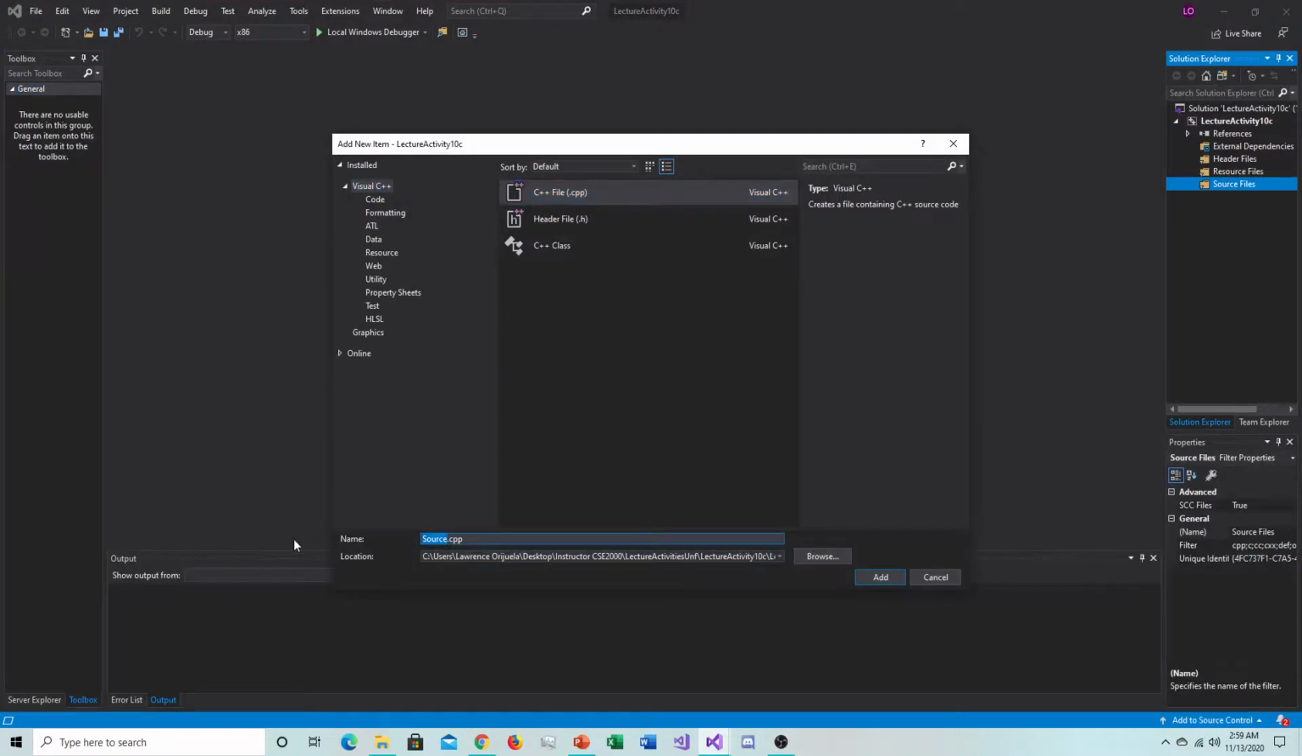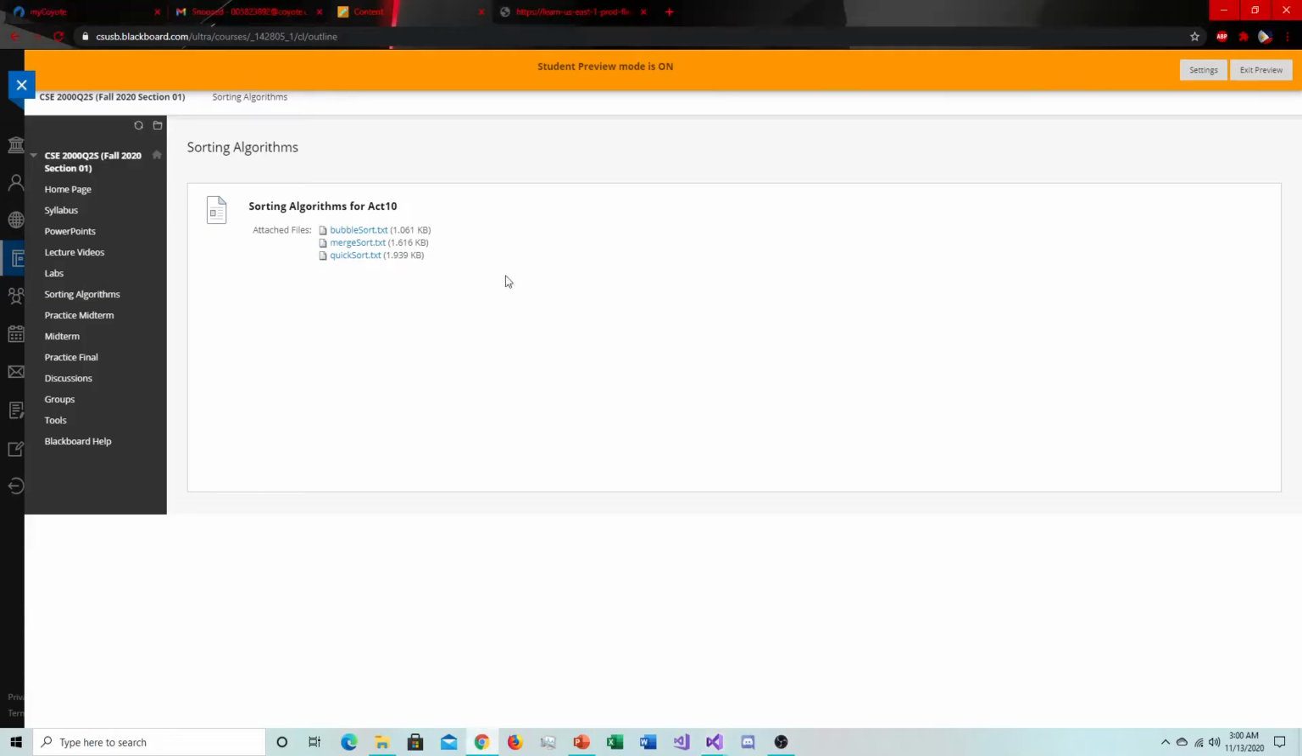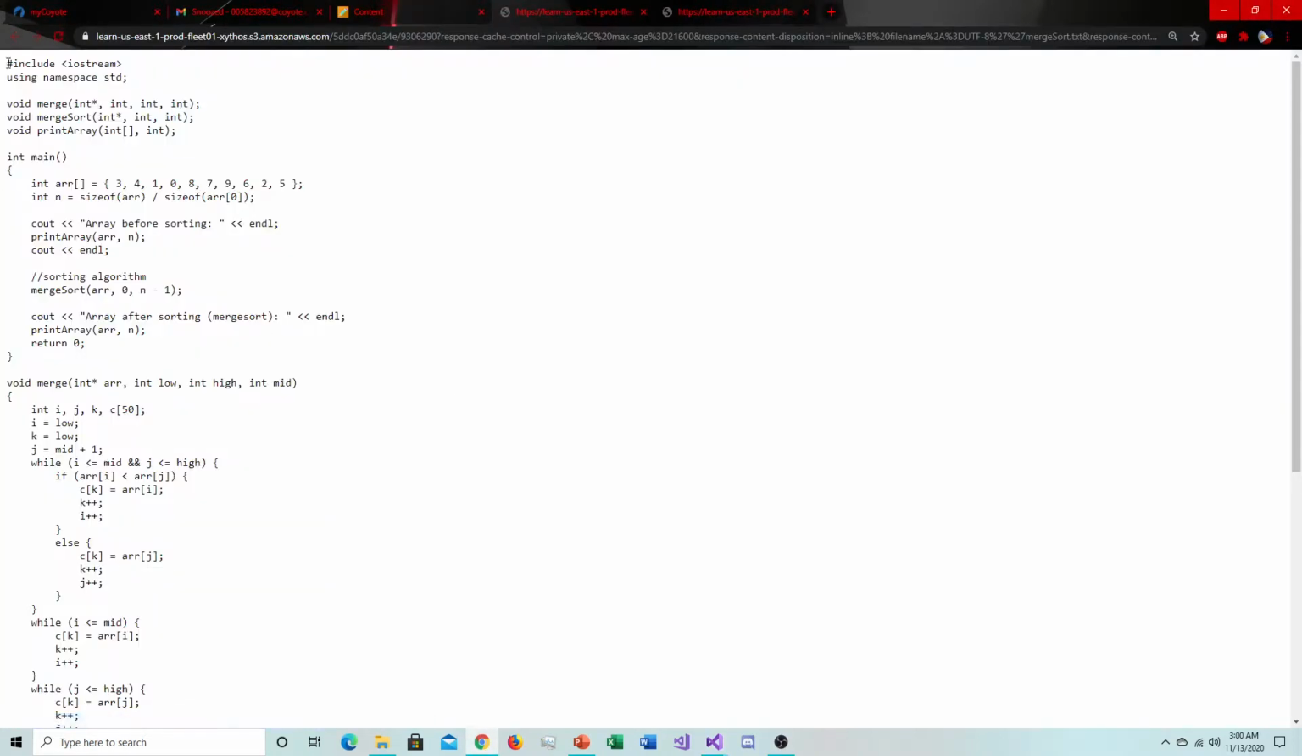Add a main.cpp. Let's call it main c.cpp because this is part C. And then go back to Blackboard and click on merge sort.txt. Copy paste all of this and you will see merge sort in action.